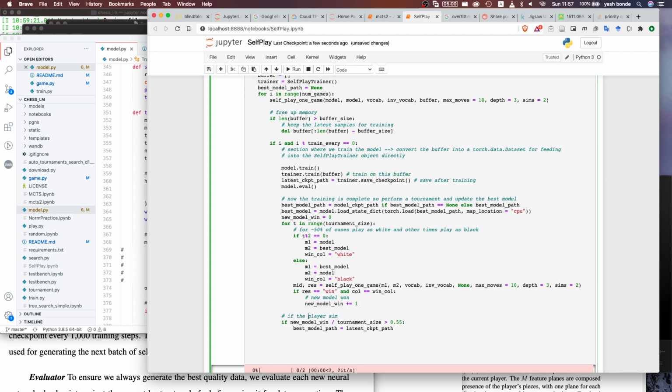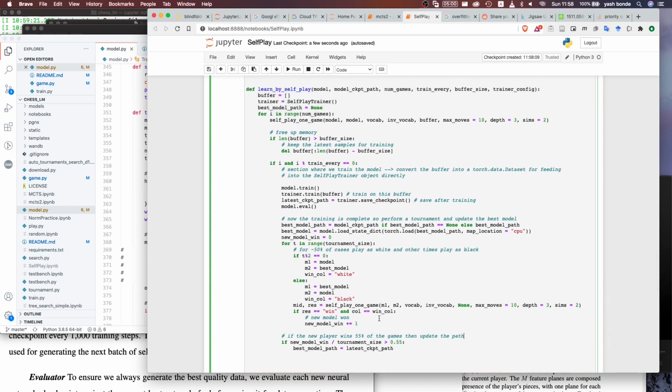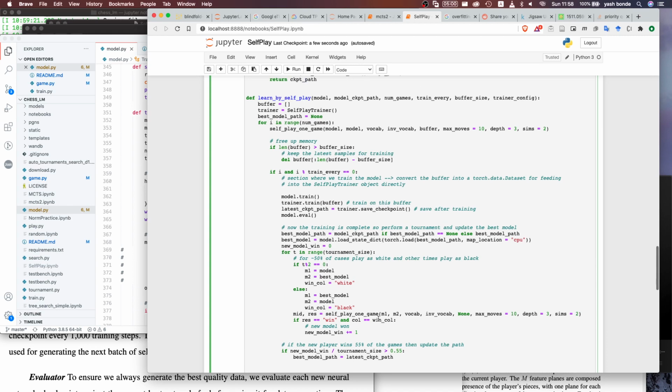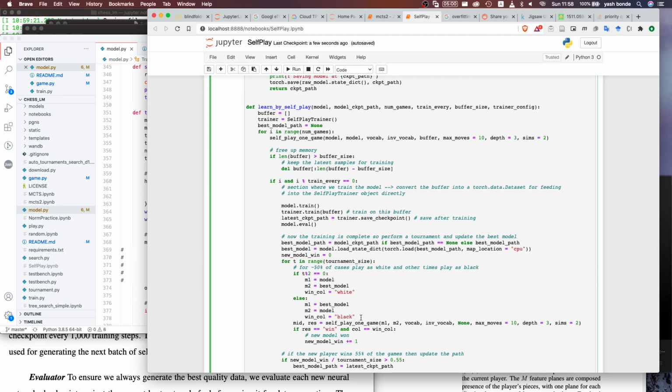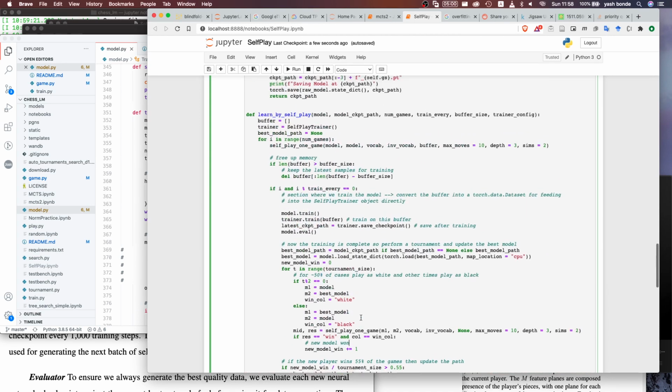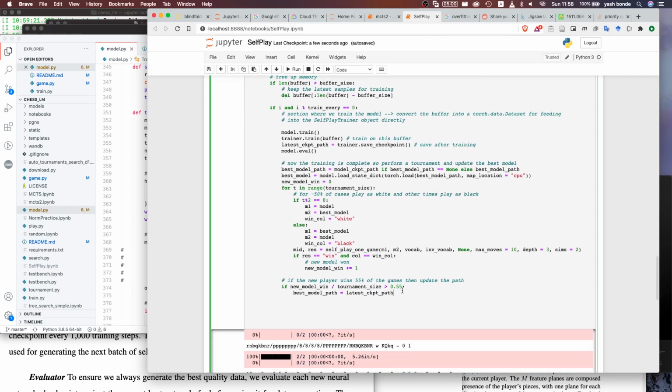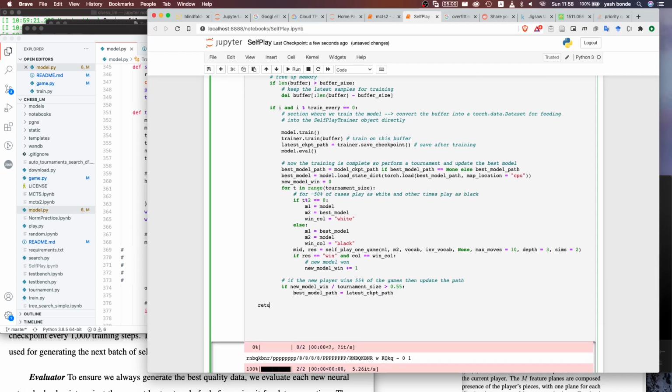If the new player wins 55% of the games, then update the path. Cool. All right. So after learn by self play, all we have to do is return the best model.